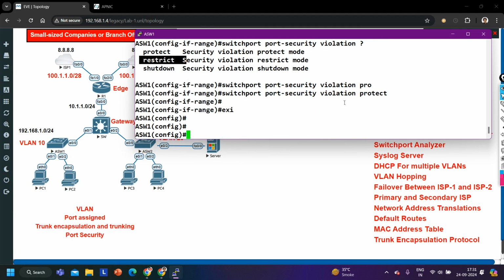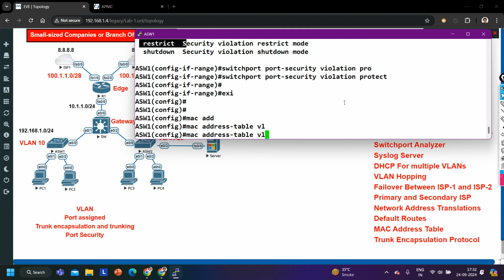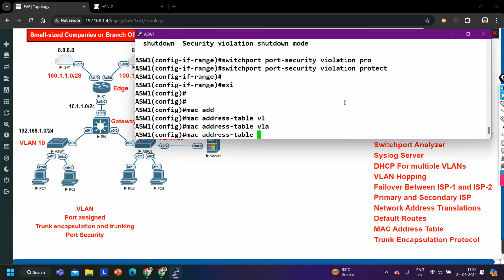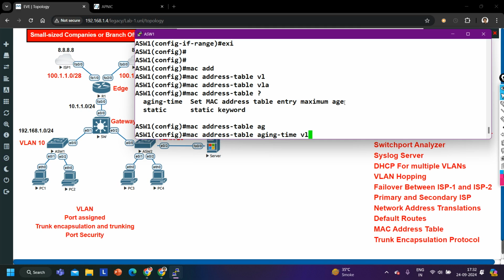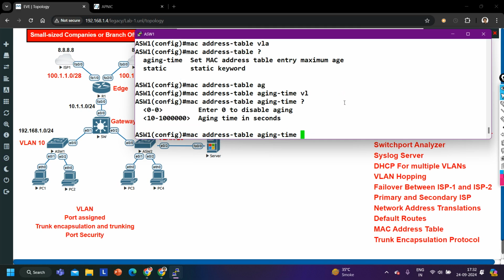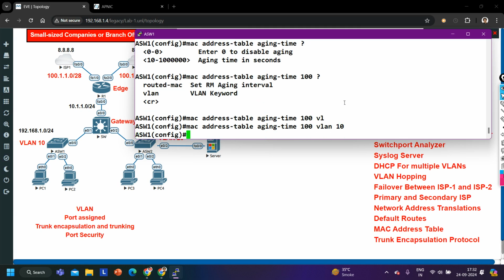Now if you want to change the MAC aging time, you can run the command mac address-table aging-time, let's say 100, for VLAN 10. So for a specific VLAN, I have changed the MAC aging time, and this switch is going to handle only VLAN 10 traffic. Done.